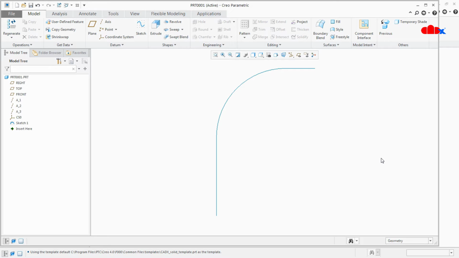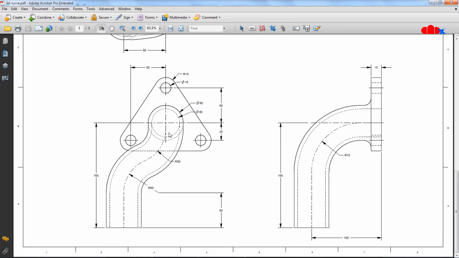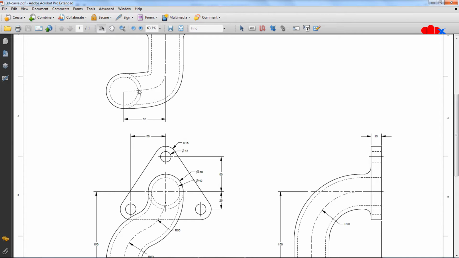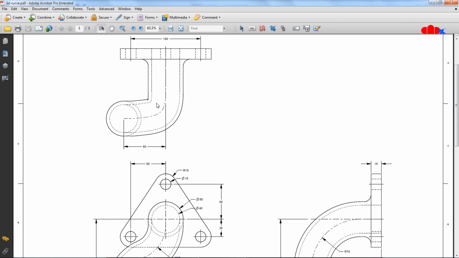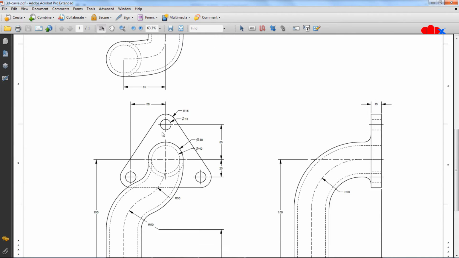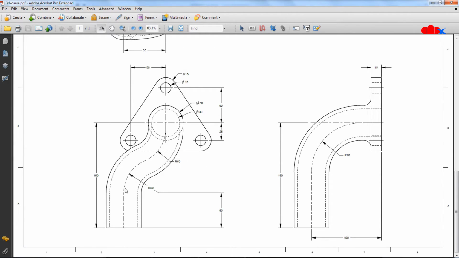Now I'll go for second sketch, and for that once again I'll see the drawing. So my second sketch is this one. If you see from the bottom to this center, the height is 150. From this center to this line, the gap is 60, which is here. And then you have two fillets here. Both are 50-50. So let's create the second sketch now.